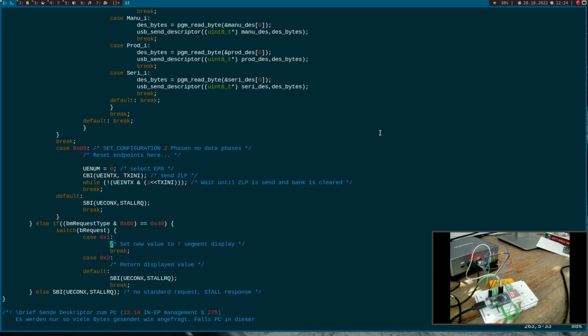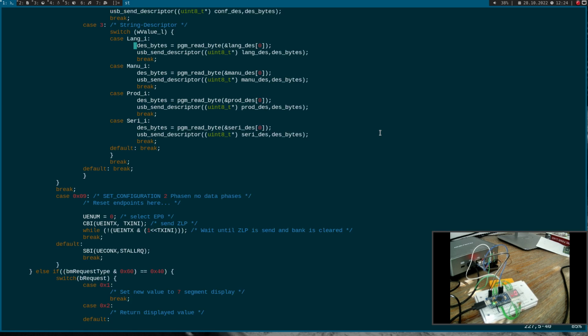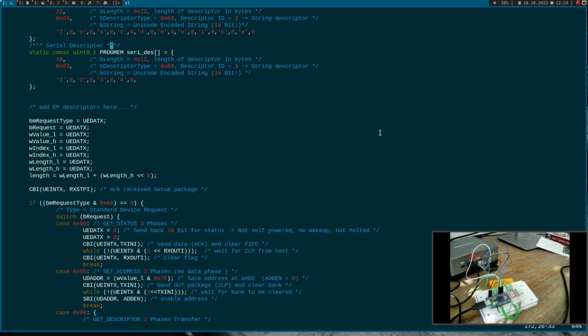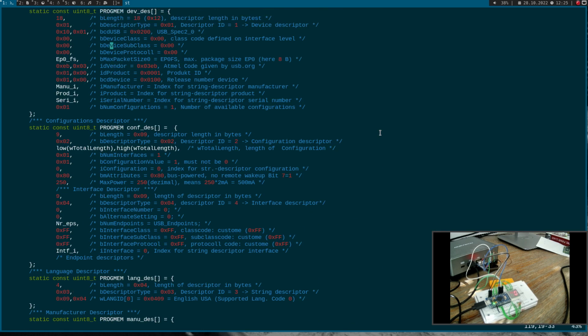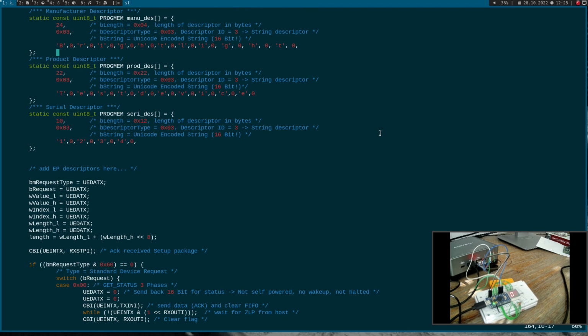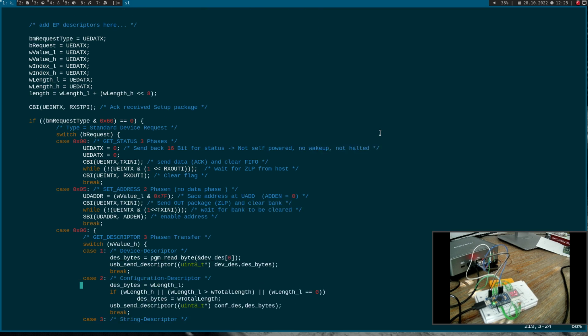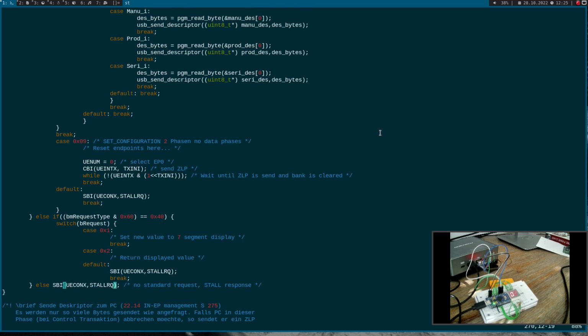Okay, so first let's go a little bit up here, because one important step I forgot to mention, or was it back down here? Yeah, so here we are reading the setup package out of the buffer, out of the FIFO of endpoint 0. This is done here, and we are storing it in these variables here, so we already have them available down here, and here we are acknowledging the received setup package.